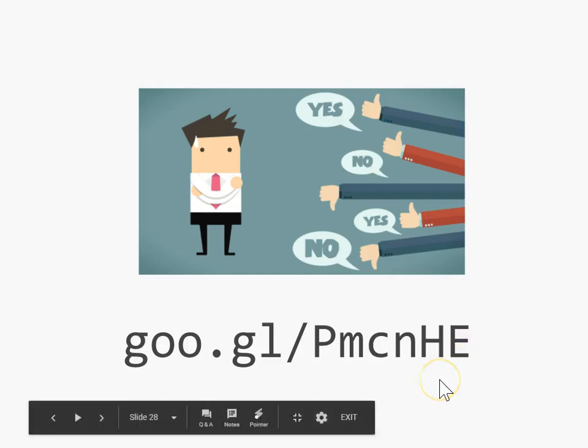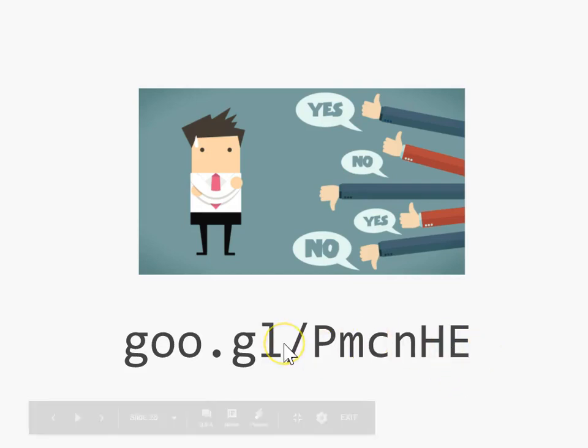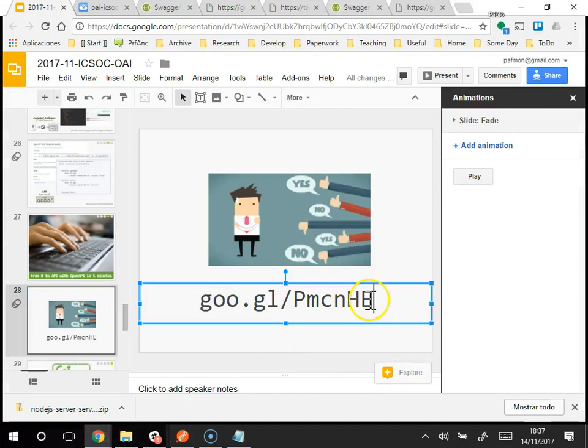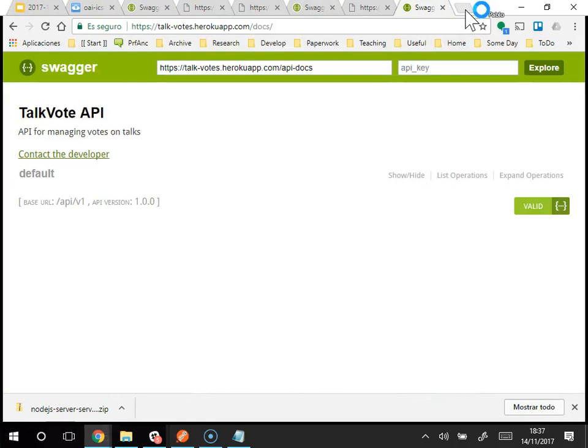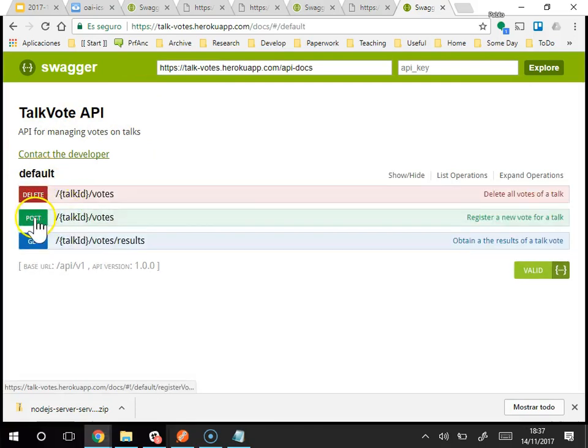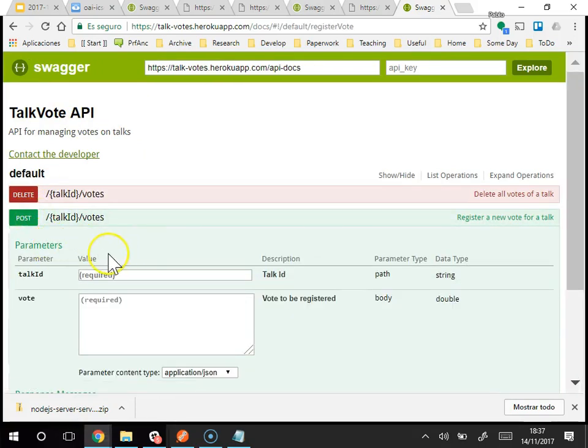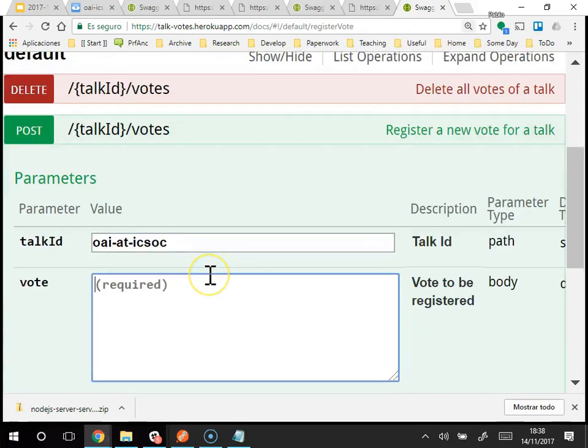So just to do some check with all of you, if you go to this link, let me copy and paste. You will see this web page, right? So if you press in default, let's do some voting over this talk. So for example, let's everybody use the talk ID, for example, OAI at IC-SOC, something like that. If you do that, please do some evaluation of the hands-on between 0 and 10.